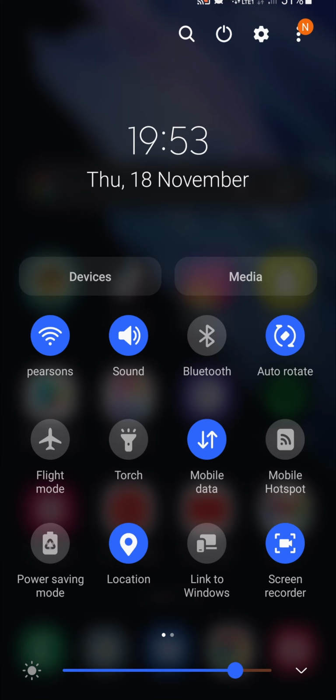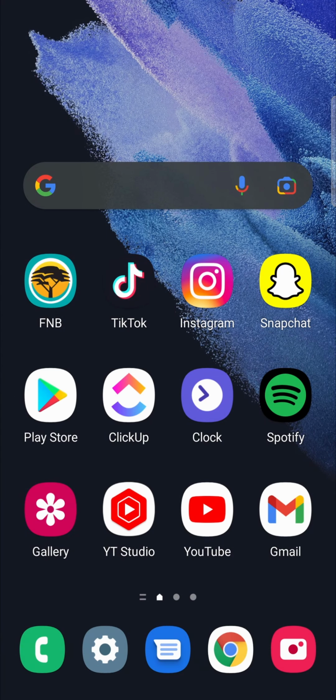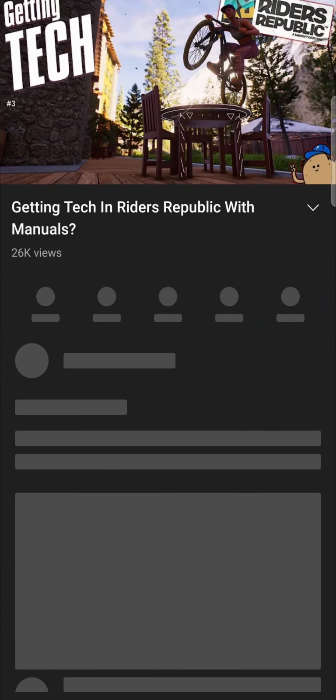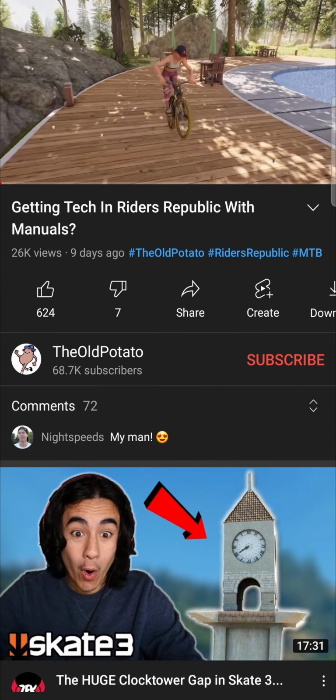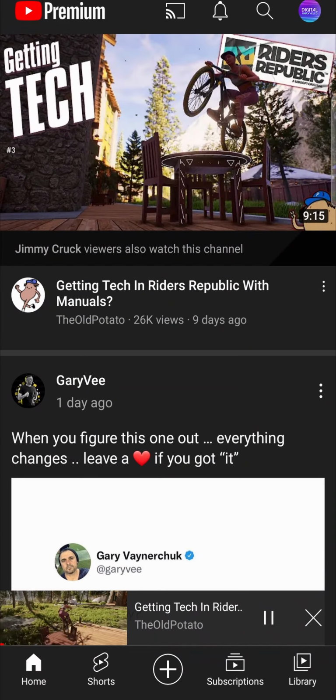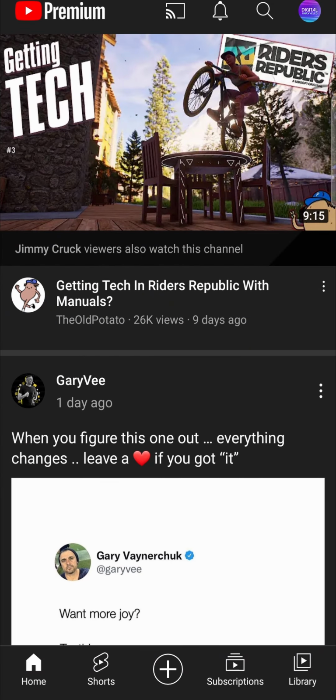So you just want to test that, and you can indeed test your internet connection by going onto like a YouTube app and then opening up a video. If the video loads fine and you can scroll through YouTube just fine, then you know your internet connection is fine and you should be good.